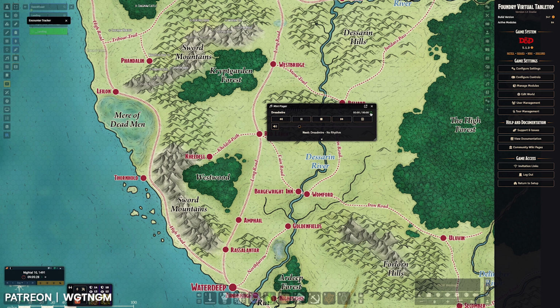And you now have a little loop button here. If you want your track to loop, you can click this. If it's green, it's looping. If it's red, it's not looping.